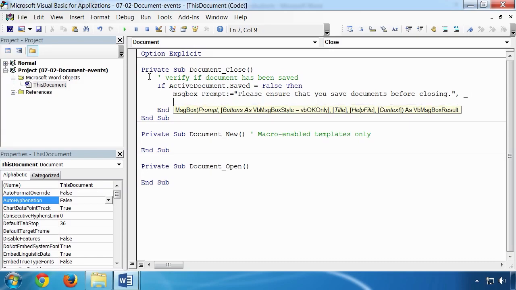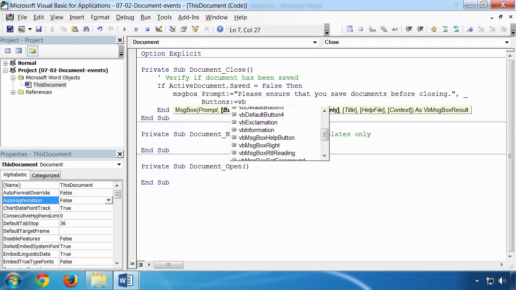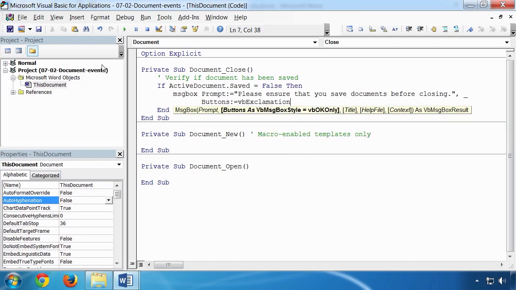And let's continue on to a new line and use the Buttons parameter and vbExclamation. So this will just generate a friendly message. It won't actually prevent the user from closing, just a friendly reminder that the best habit is to save the document before you close it.